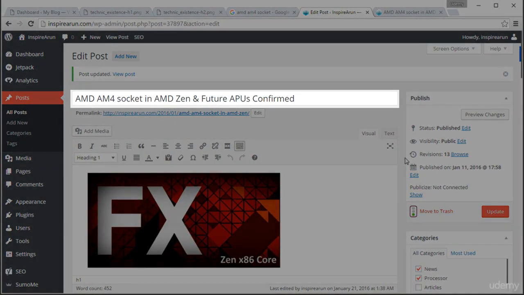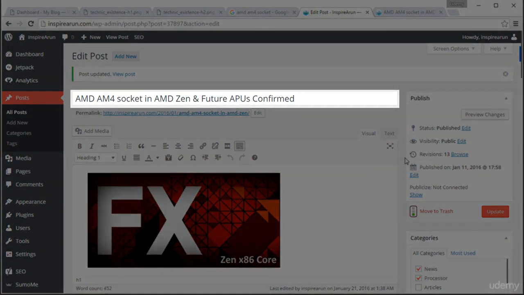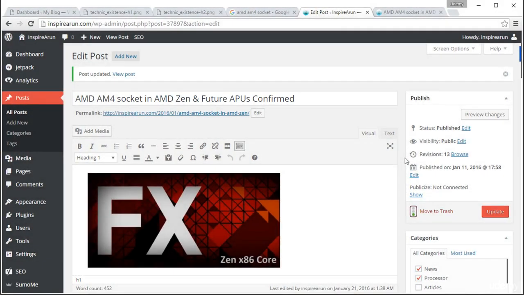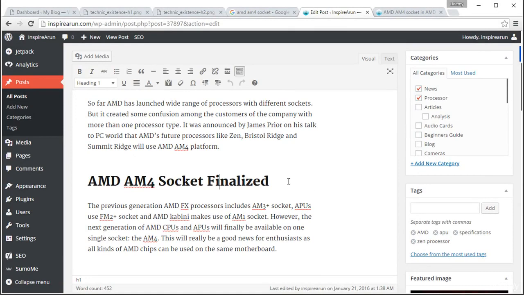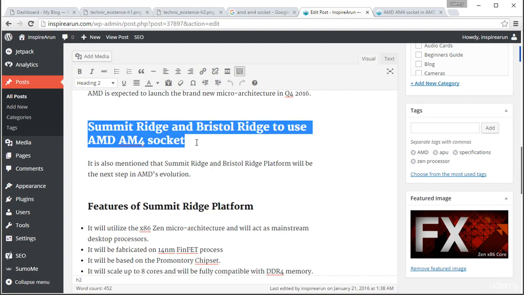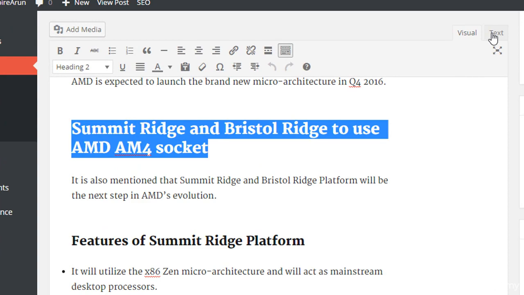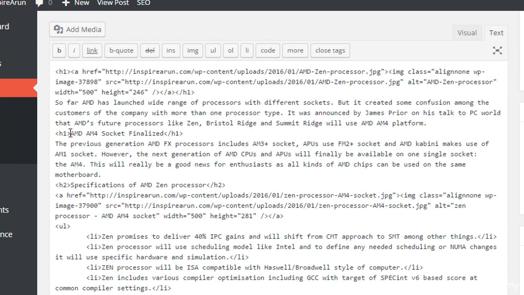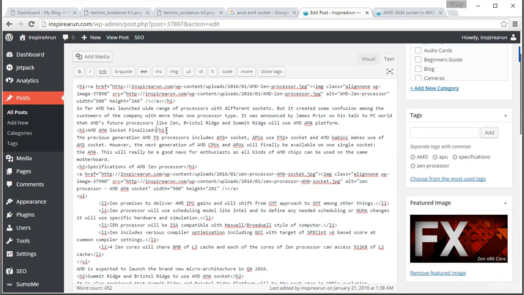Generally, most themes make the title heading 1, else just give only one heading 1 in your post. These tags will inform the search engine that this is a heading 3 tag or this is an H2 tag, etc. You can even verify it by going to the text mode, and you can see that the AMD AM4 socket finalized title is surrounded by H1 tags in the front and back. This will tell the search engine that this title belongs to a heading 1 tag.